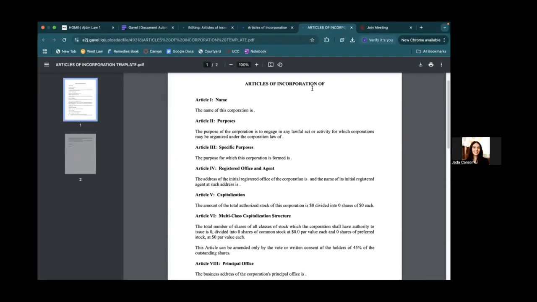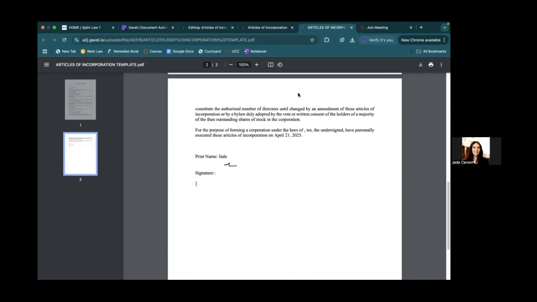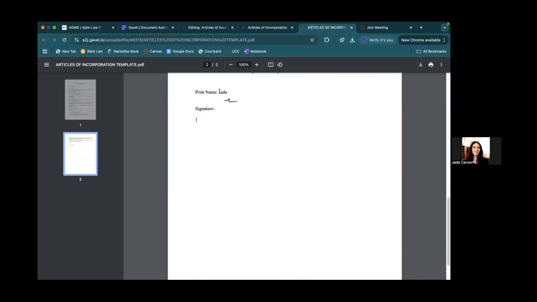And because we didn't fill anything in when we were going through it, this is where all that information would go. You can see down here at the bottom where I did print the name and do the signature that those are included down here. So it's a really easy process.